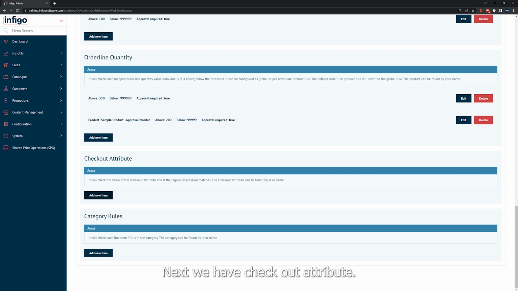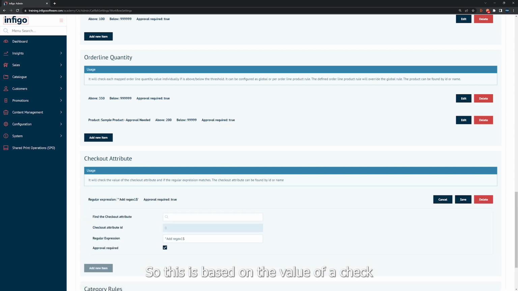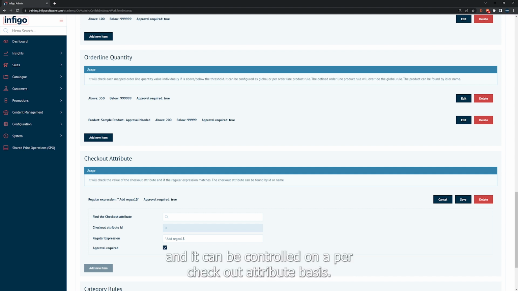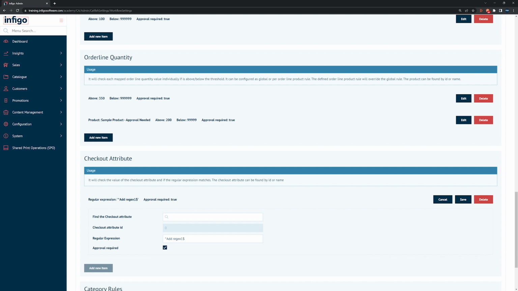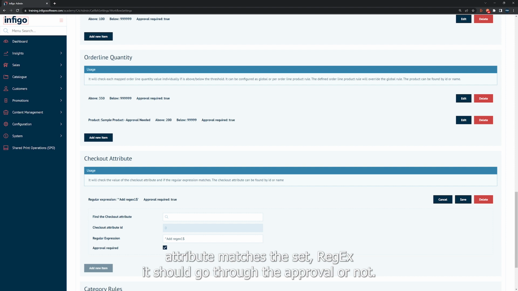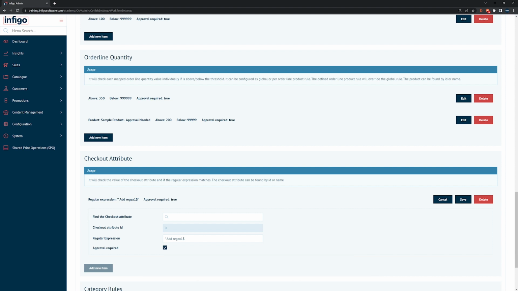Next, we have checkout attribute. So this is based on the value of a checkout attribute that you may have. And it can be controlled on a per checkout attribute basis. So the rule allows you to specify a checkout attribute that you want to check the value of, and then specify a regular expression value that it should be compared against. So you can then specify whether, if the value of that checkout attribute matches the set regex, it should go through the approval or not. And then when this rule is executed, the entire order will then go through for approval.